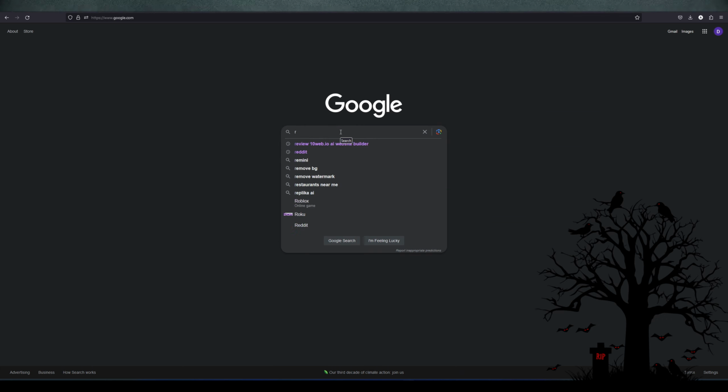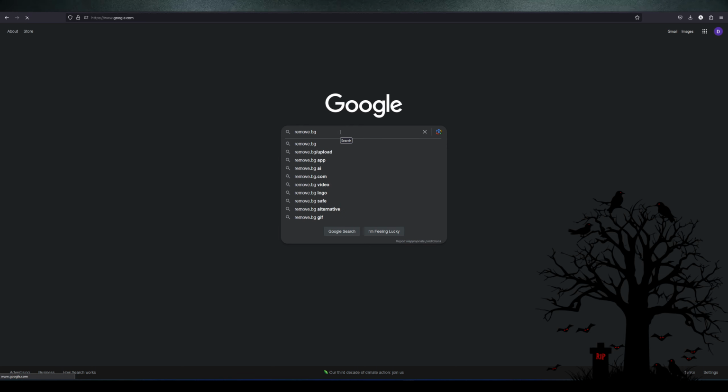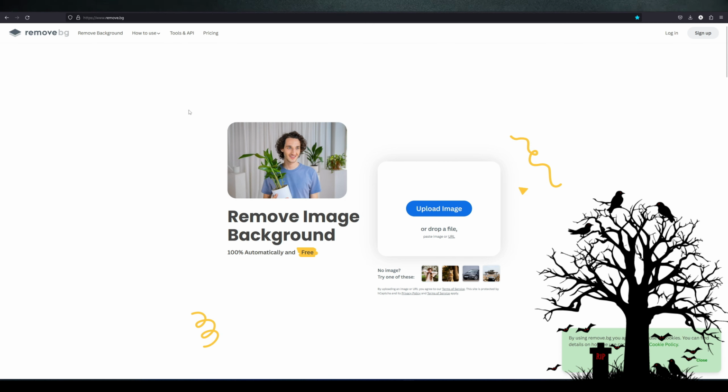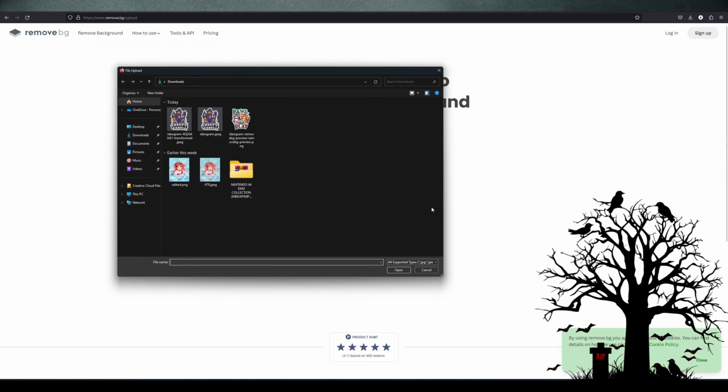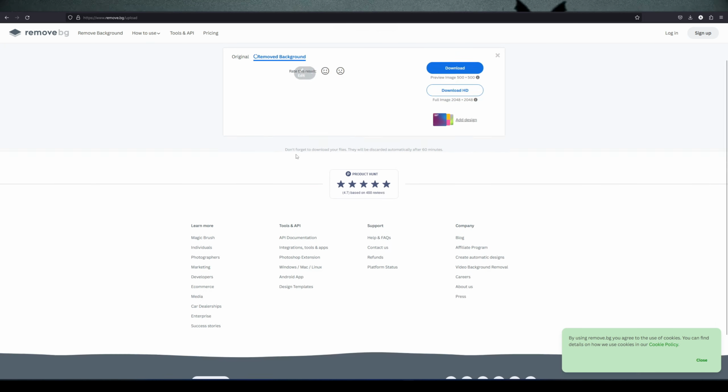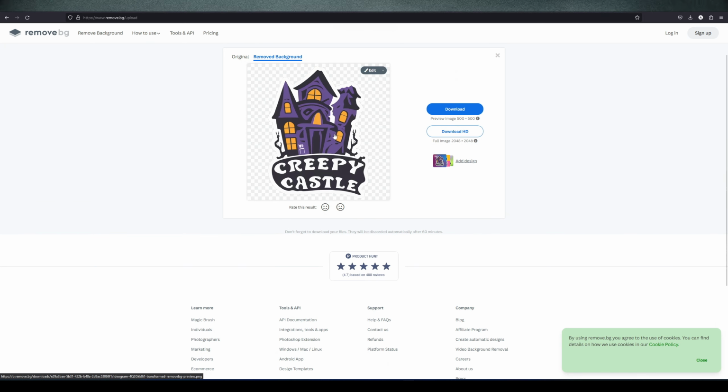Okay, let's go to Google and type in remove BG. The first link is the one we want to click. Once inside remove.bg, we're going to upload the sticker we enhanced and downloaded. The background removal process will begin immediately. Once it's done, you have 2 options.